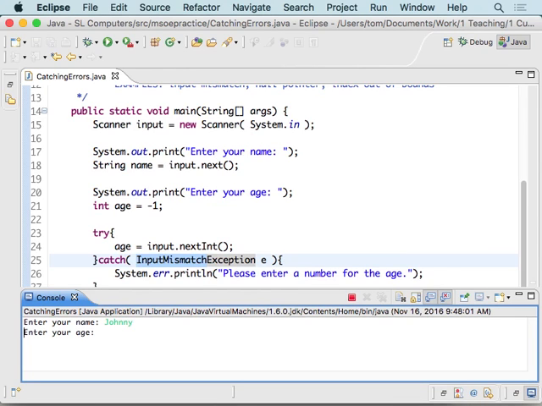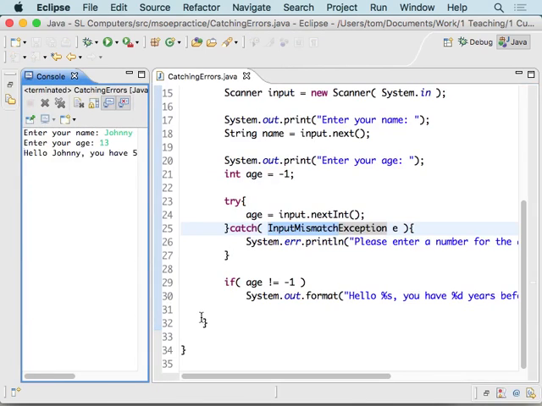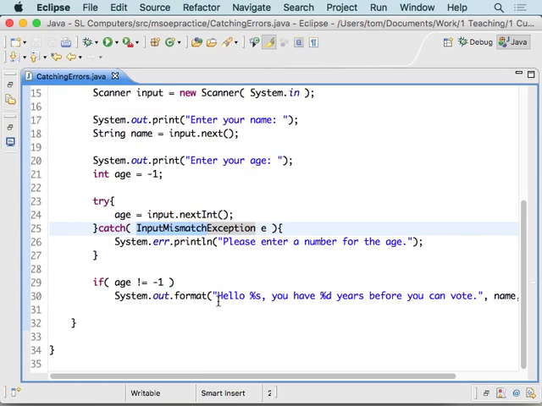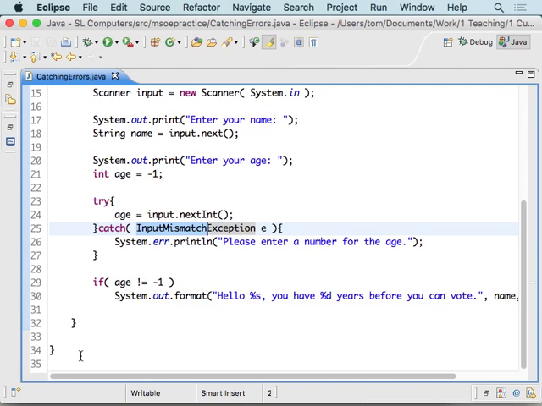Johnny knows what Johnny's doing. I think Johnny was 13. I don't remember. Hello, Johnny. You have 5 years before you can vote. So in that case, age was not equal to -1. Age was equal to 13 because it did what it was supposed to do. Okay, and so we've got the hello syntax there, or the hello string.